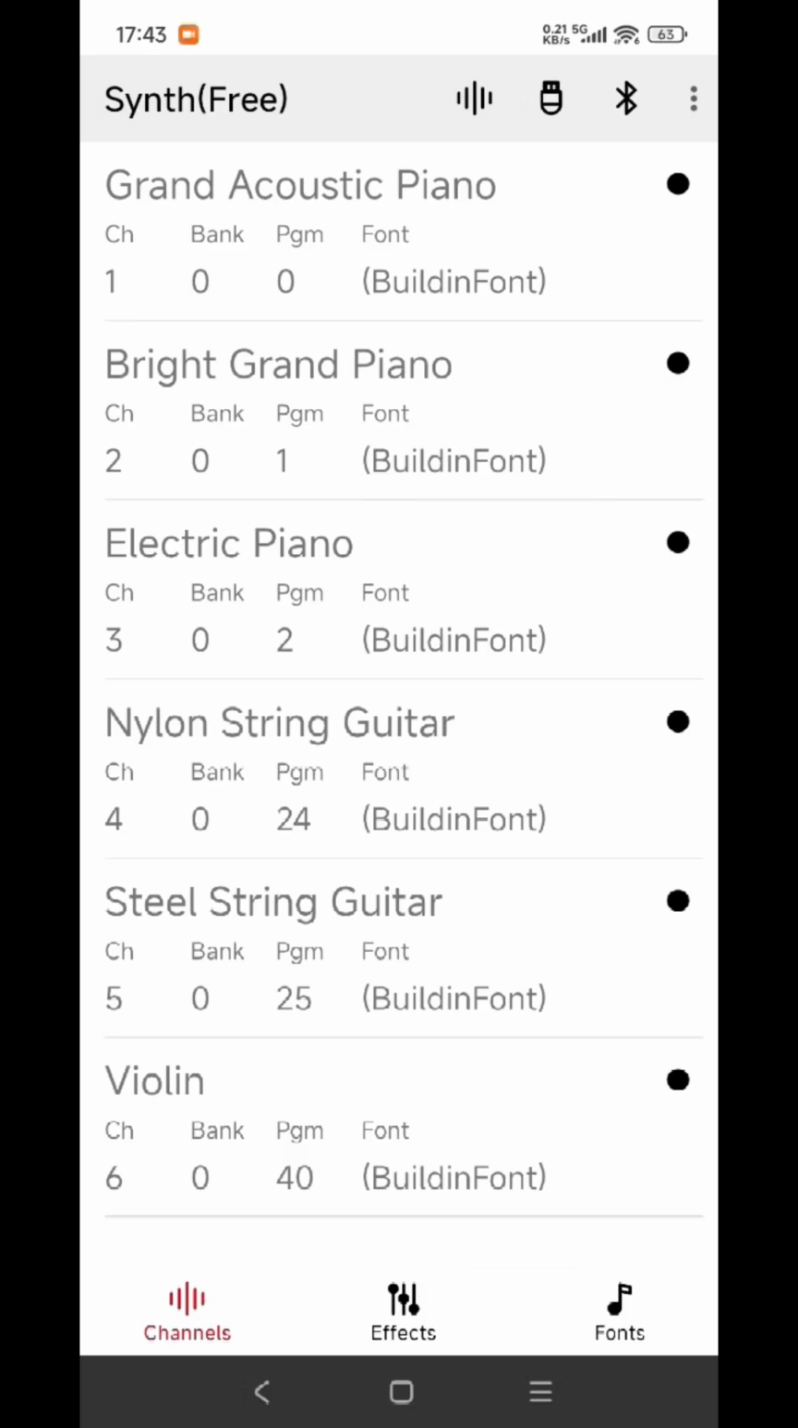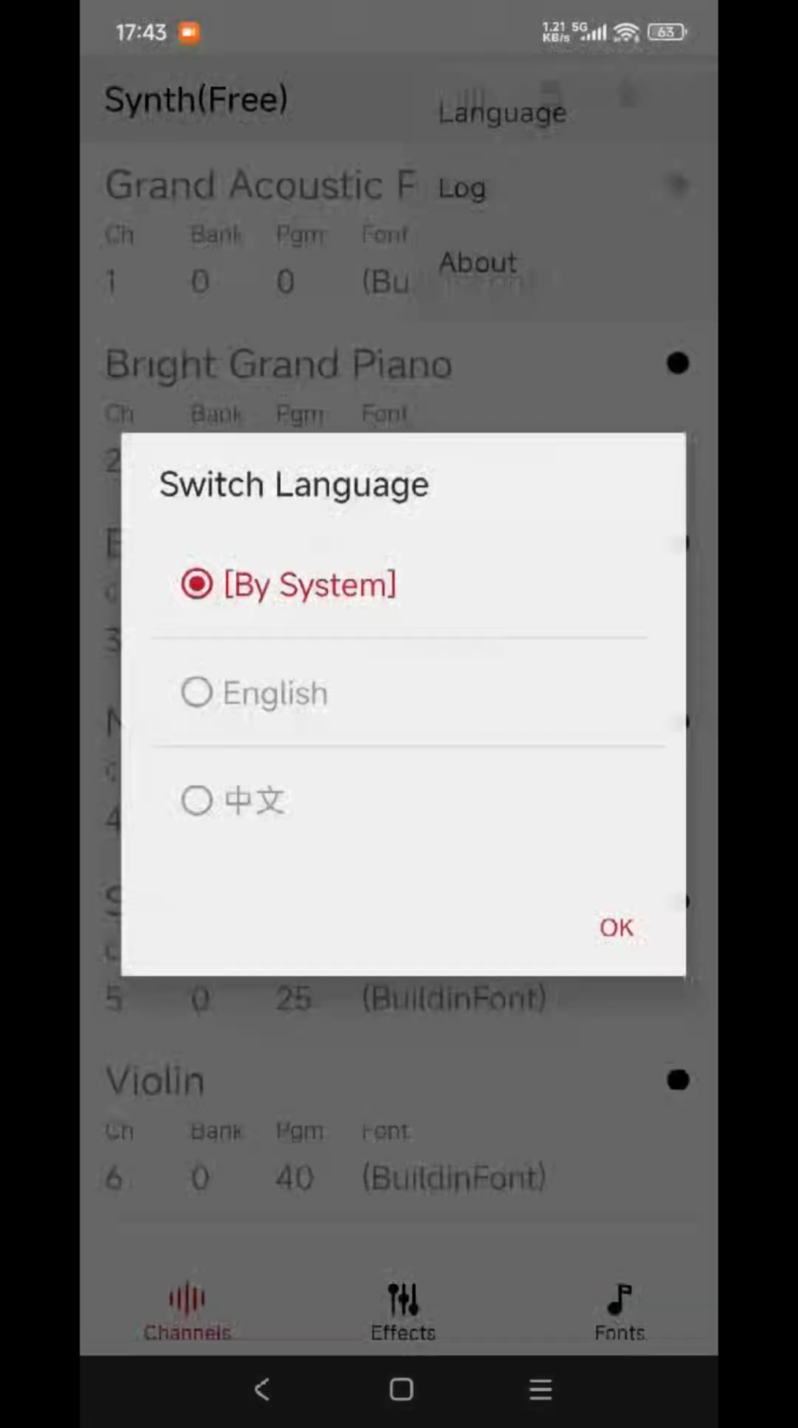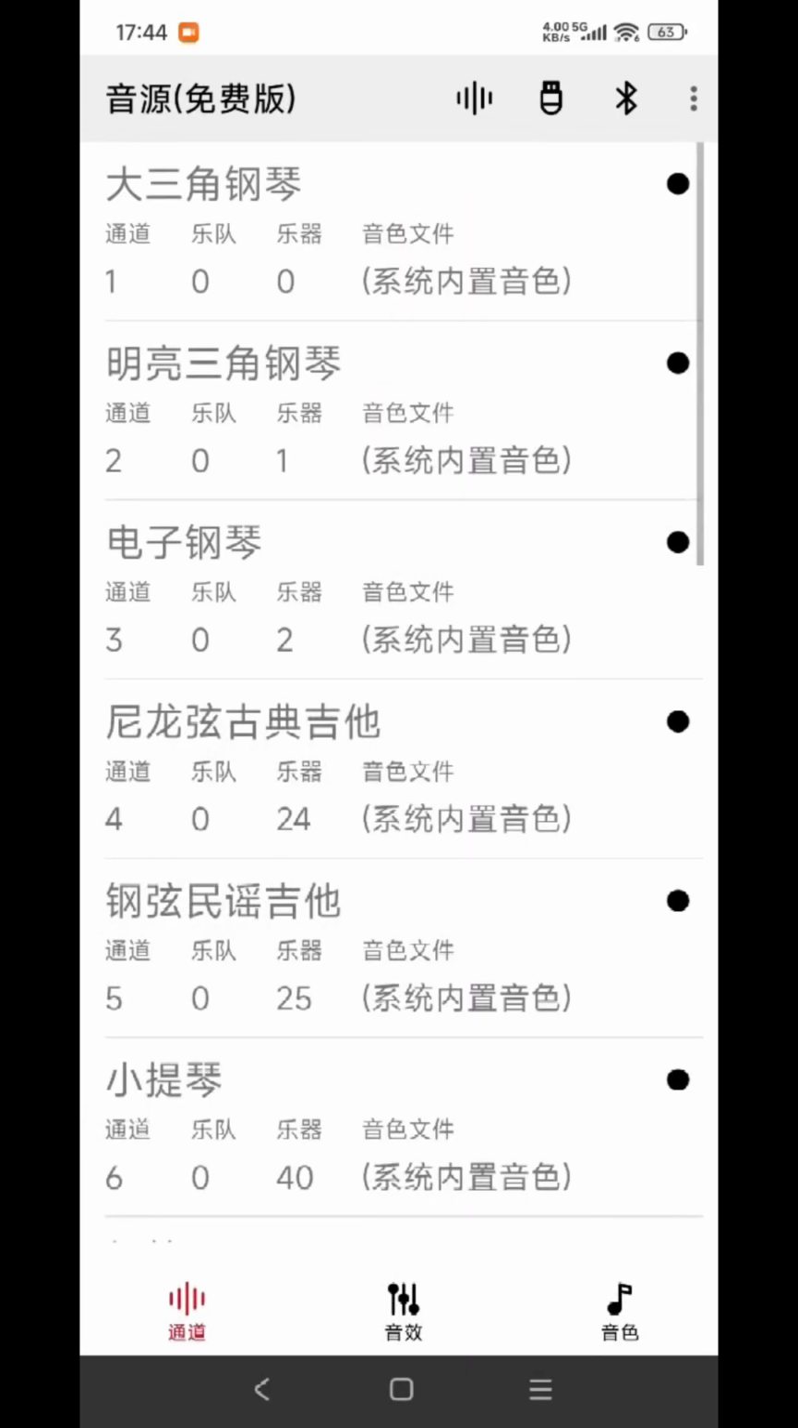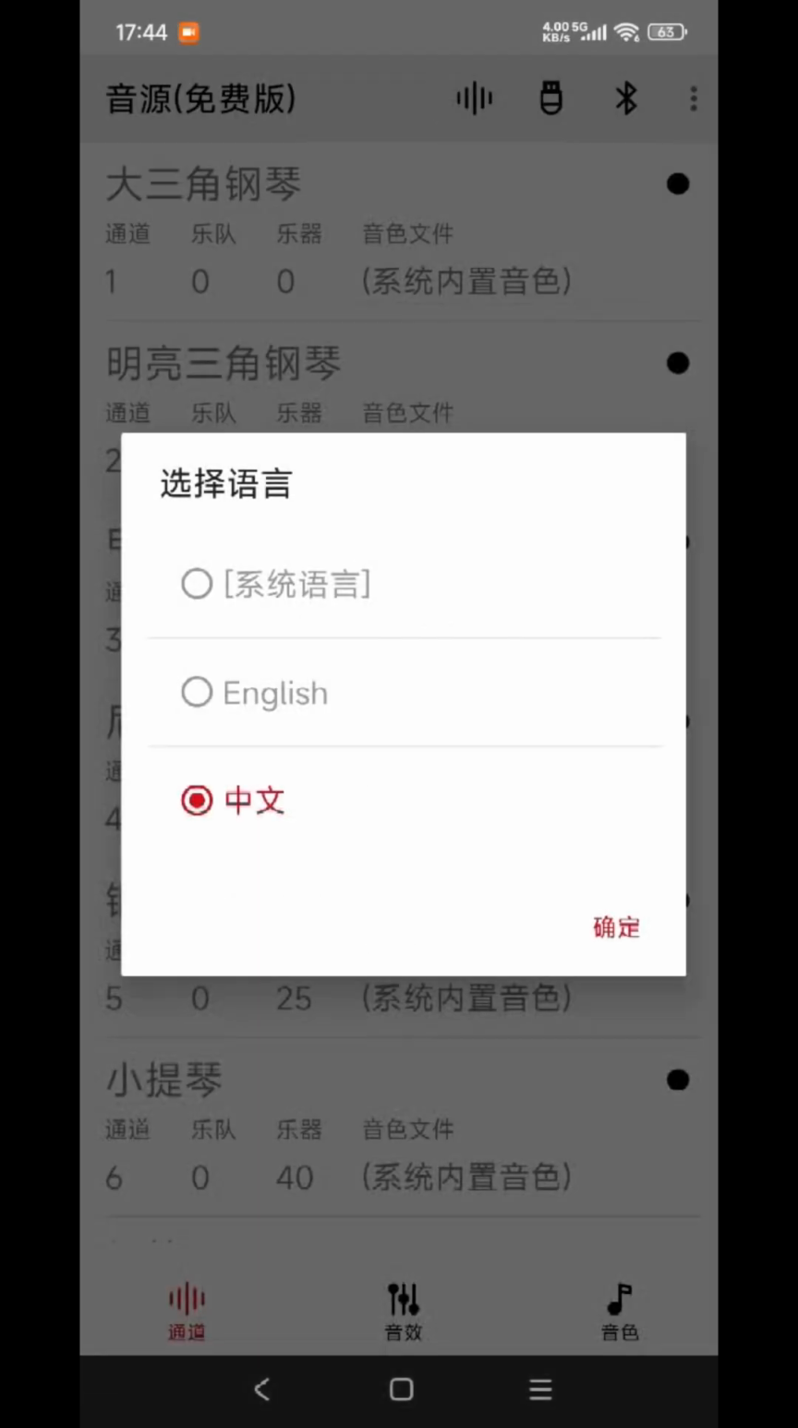By default, the app uses the language of your phone as the current language. If you need to manually specify, you can open the menu on the right side of the app and select the language menu item. In the Switch Language list, select the specified language. At present, the app supports English, Chinese, and System language. After clicking the OK button, the app will restart in the specified language. If the selected language is not currently supported by your Android phone, English will be used.